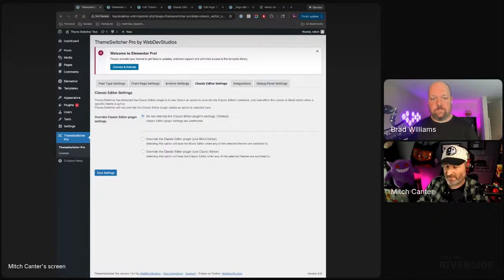We are talking about the classic editor a little bit today because, again, as I mentioned in the chat, the adoption of a block theme is the number one reason we see people adopting ThemeSwitcher Pro as a solution. You can tell it to override the classic editor with either the block editor or the classic editor, depending on how you want it to function.